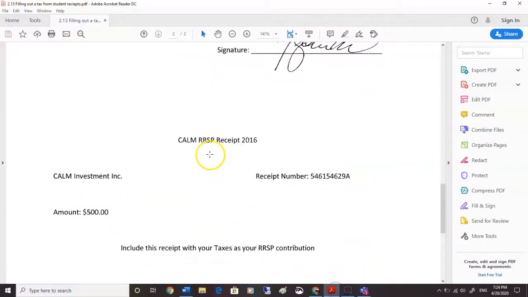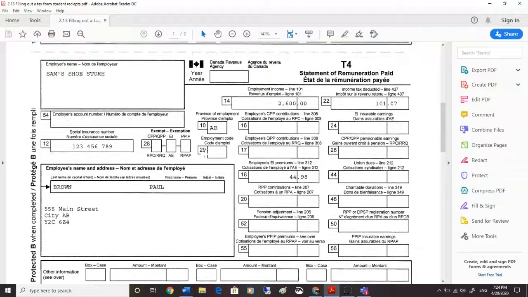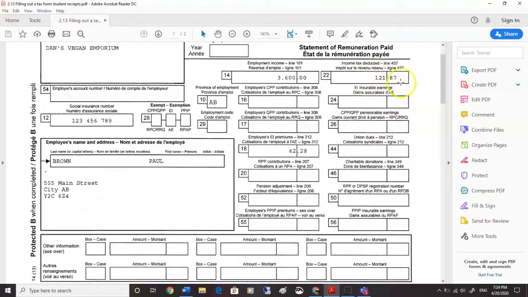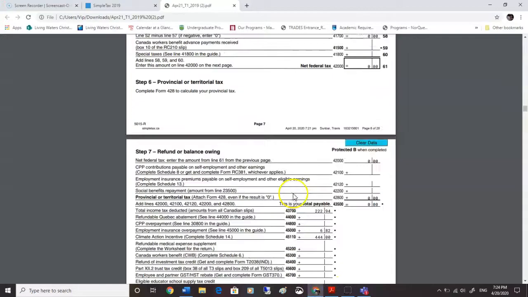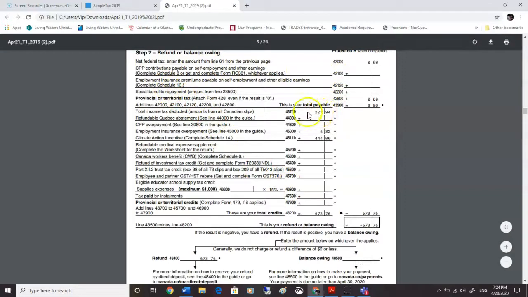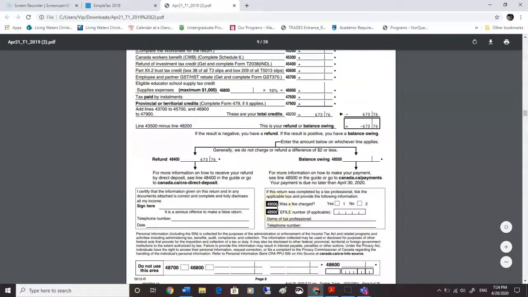Now you may have recalled, we did pay tax, right? From Sam, he held back $101. Dan's Vegan Emporium held out $121, and so this form is going to get us all that back. And we see it eventually, all that money there, plus the Climate Action Initiative, means that we get $673.76 back.